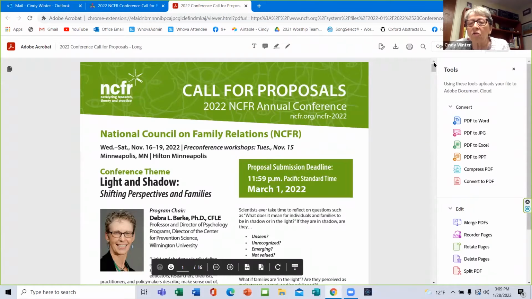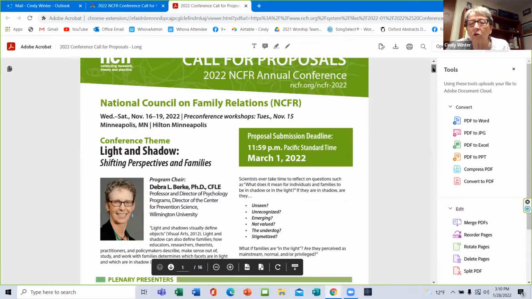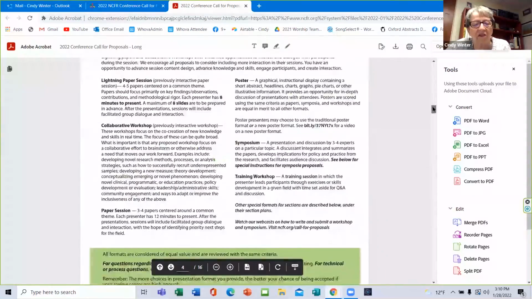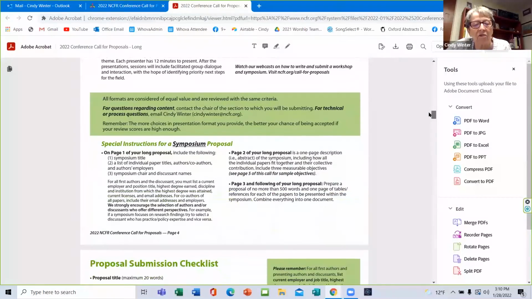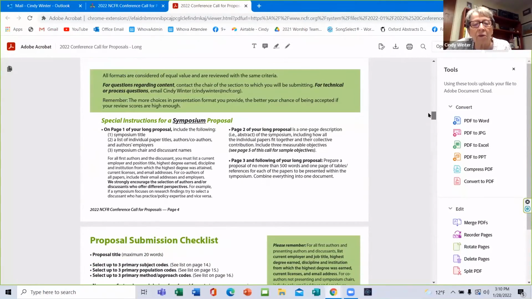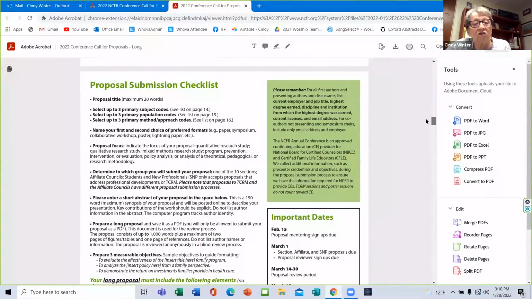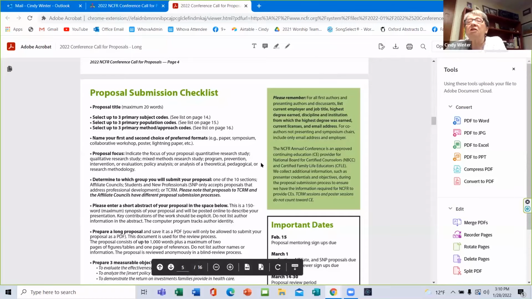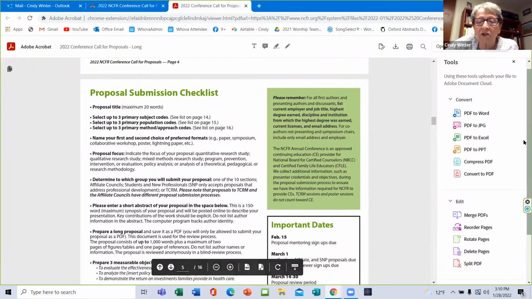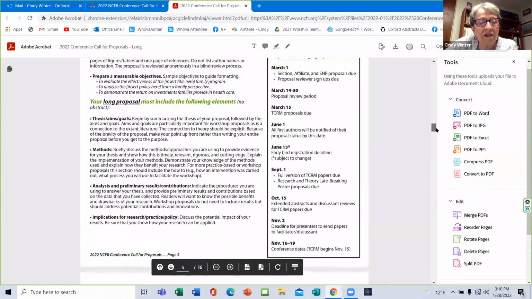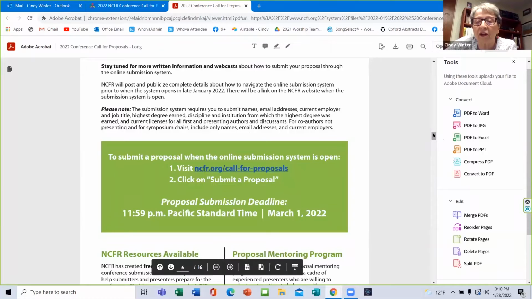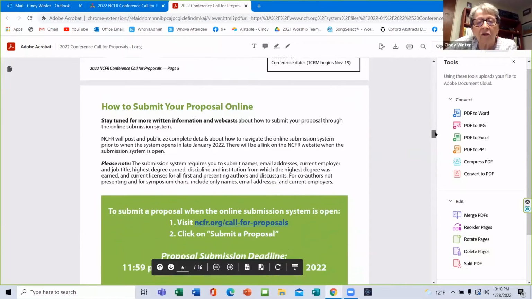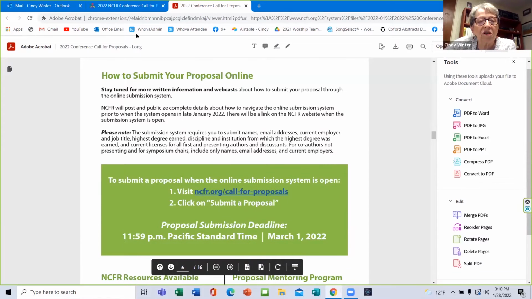I would like you to pay close attention to pages 4 through 6, which will tell you about the formats that we have, how to write up a symposium proposal, and a checklist of materials that you need to have ready before you ever go on to Oxford Abstracts. And page 6 says how to submit your proposal online. So those are the things that we'll talk about.